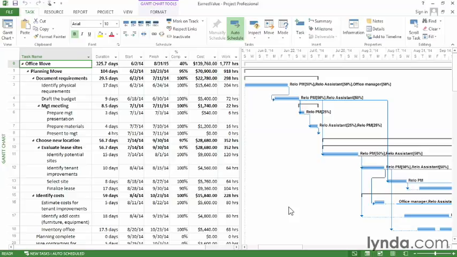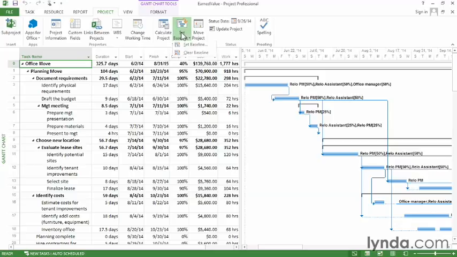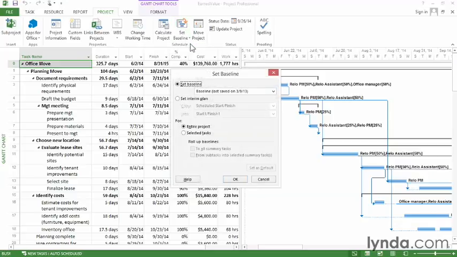The first thing you need is a baseline, because you're comparing performance to the plan. We go to the Project tab, click Set Baseline, and choose Set Baseline. And here you can see that there's a baseline saved because you can see the date it was saved on. So we've got the first part.